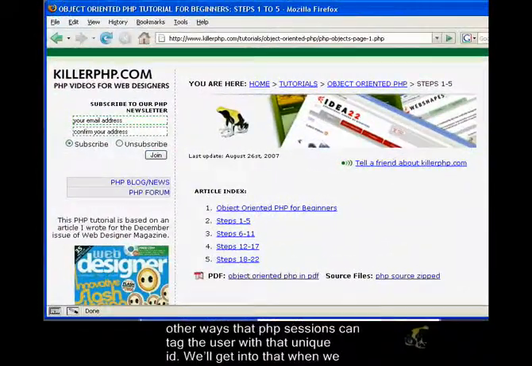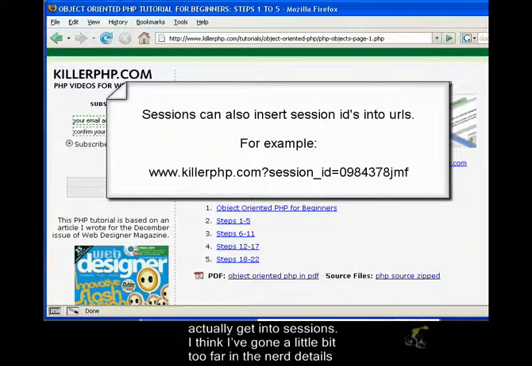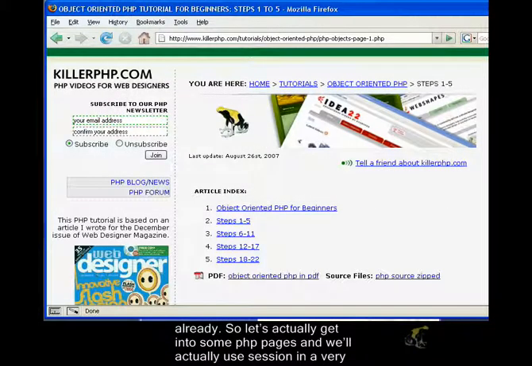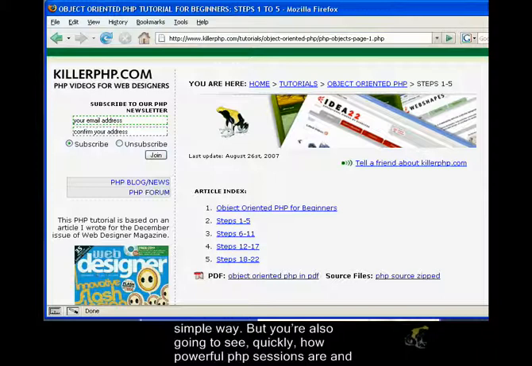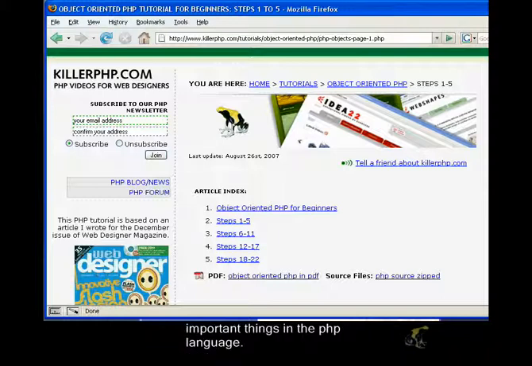There are other ways that PHP sessions can tag the user with that unique ID, and we'll get into that when we actually get into sessions. I think I've gone a little bit too far into the nerd details already, so let's actually get into some PHP pages, and we'll use session in a very simple way. But you're also going to see quickly how powerful PHP sessions are, and why anybody recognizes that PHP sessions are amongst the top 5 most important things in the PHP language.